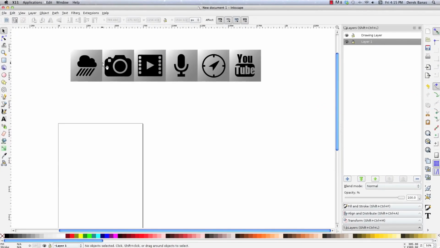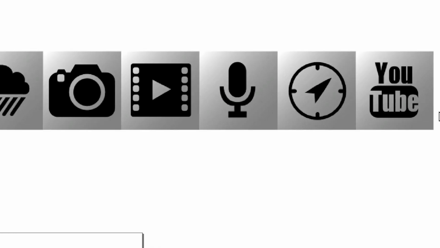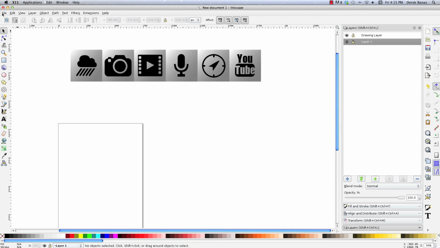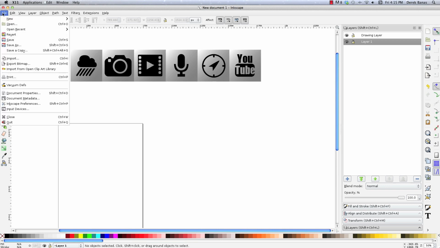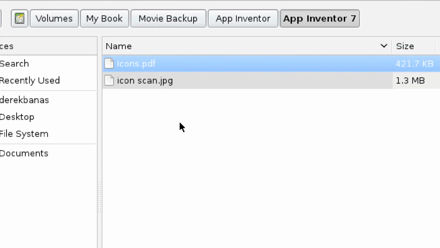Okay, so this is going to be the toolbar that we're going to be drawing here, and here we have a little cloud that's going to represent weather. This is a camera, this is video, this is a voice recorder, this is going to be location and maps, and this is going to be YouTube. So what I'm going to do here is I just took a piece of paper and real quickly I drew those guys out. Now what I'm going to do is import an image, and you can see it right here.